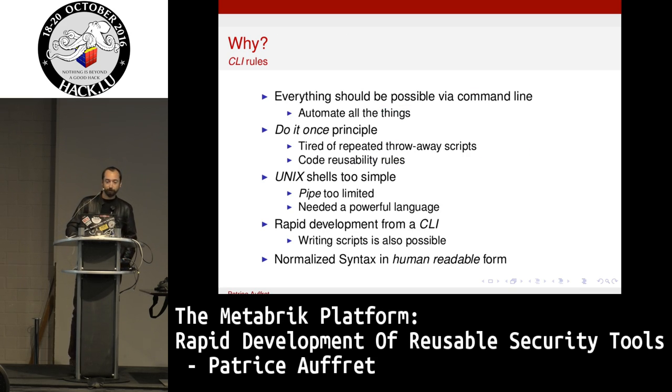Why did I develop Metabrik? I'm a CLI lover. I want to be able to do everything from the command line. So I want to be able to automate all the things from the command line. I also started to apply the do-it-once principle because I was tired of always writing some throwaway script to do something. And the next time I wanted to do the same stuff, I didn't find the script I wrote earlier. So I was tired of doing the same stuff again and again. I developed Metabrik also for that.